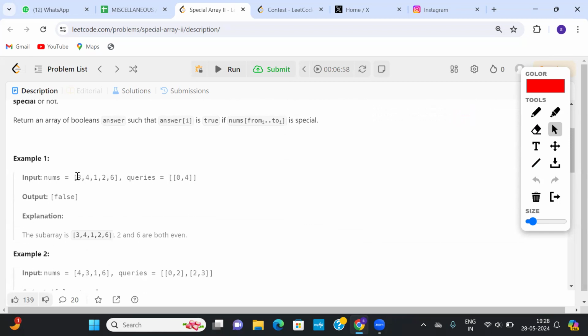See, we are given an array nums which contains the values 3, 4, 1, 2, 6. The queries is a 2D array, and every array inside the 2D array consists of two integers. It denotes from, it denotes till. So we have to check that particular subarray from index 0 till index 4, whether it is special or not. If it is special, we have to return true. If it is not special, then false.